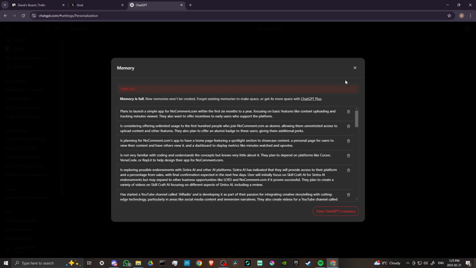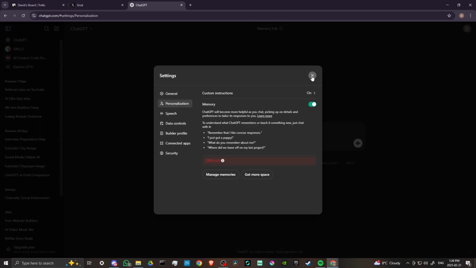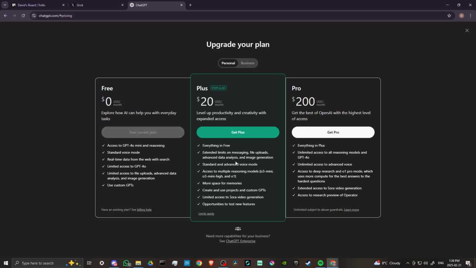But this is another place where you might want to go with that subscription, so that you have more space for your memories. So if we click on that, it's going to bring us to the subscription page. And you can see here that in order to upgrade, it's going to cost $20.